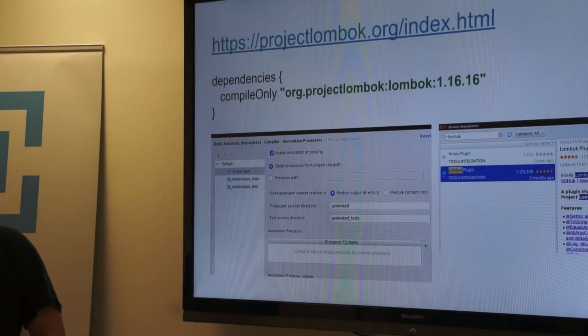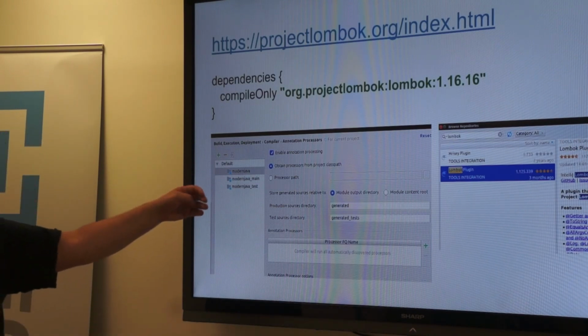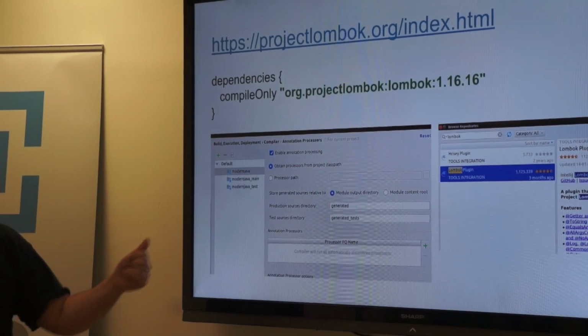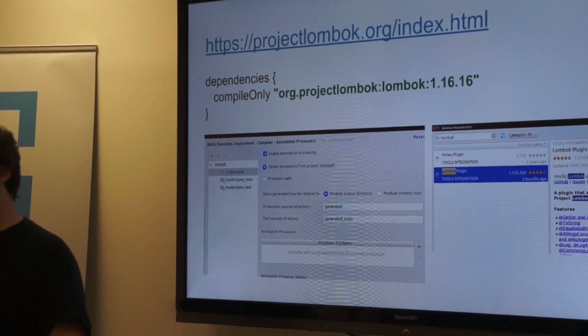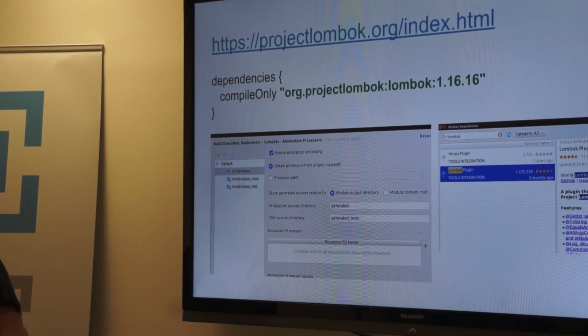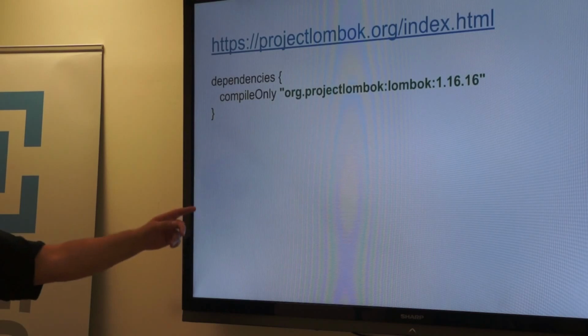To integrate this with your IDE, you just have to enable annotation processing in a Java project. And if you're using IDEA, install the Lombok plugin, which makes sure that whatever you're editing in the IDE already takes into account the generated source code, and then it becomes transparent. However, you don't need an IDE to use this.